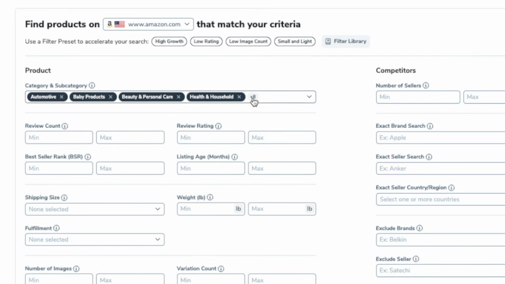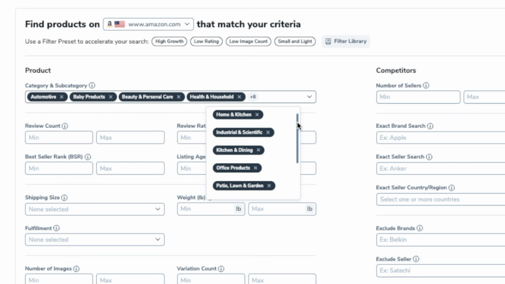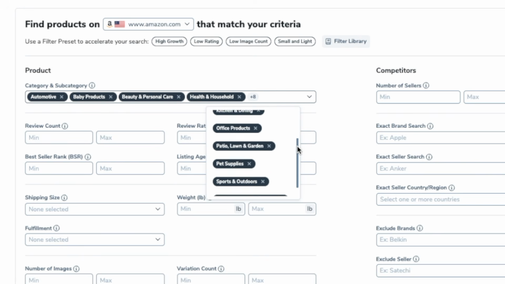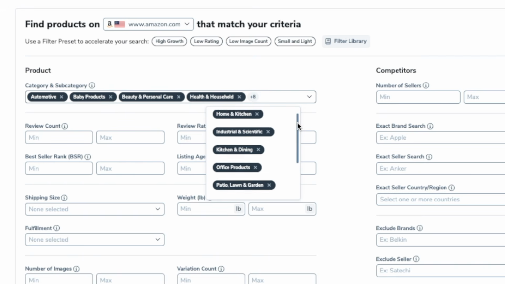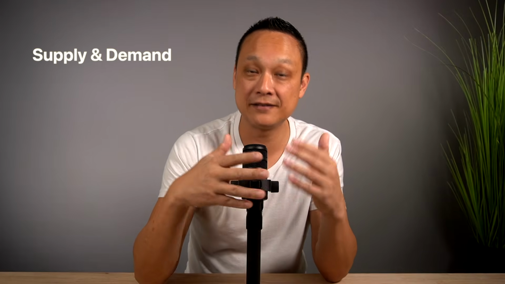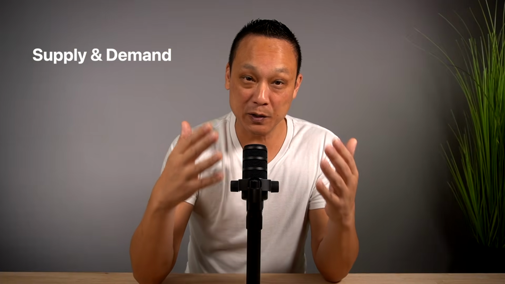Now take note that I have all of these categories selected right now, categories that I'm interested in. But I'm going to show you a pro tip in a minute on why you shouldn't use Black Box this way. So I'm purposely selecting them all right now so that I can show you why in a minute. Now, one of the biggest factors that can lead to failure is not accurately determining the supply and demand of a product. That's sales 101, right?